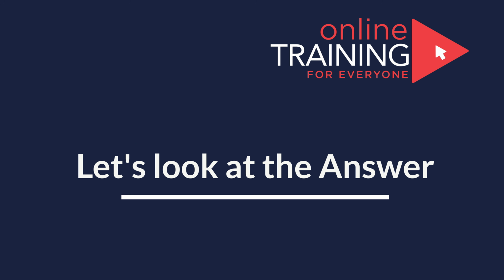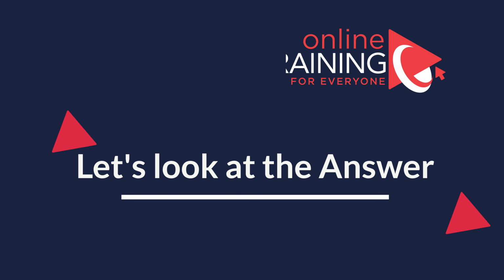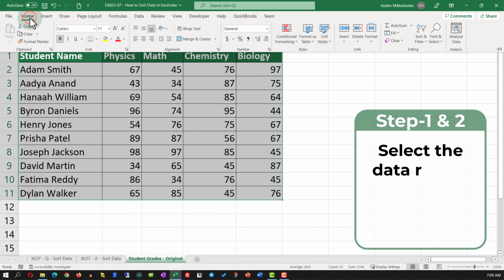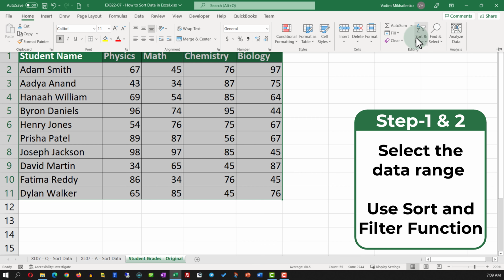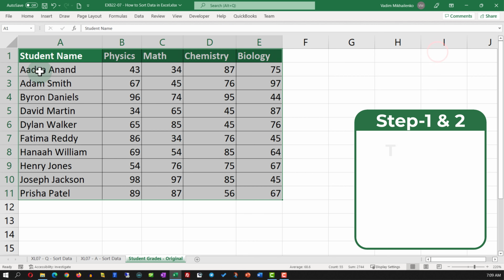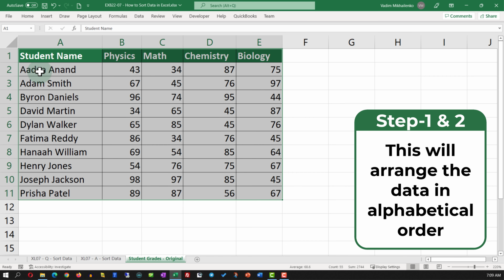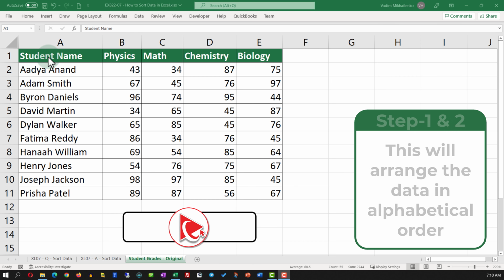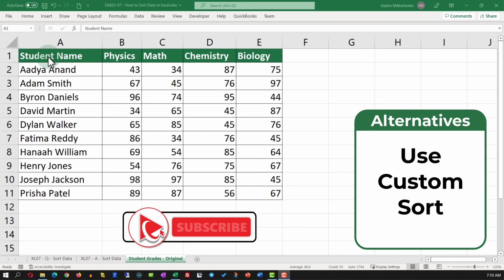To accomplish this task, we need to select the data set and in the Home tab, navigate to Sort and Filter and select Sort A to Z. This will rearrange the data in the alphabetical order based on the student name. An alternative solution might be to use Custom Sort.